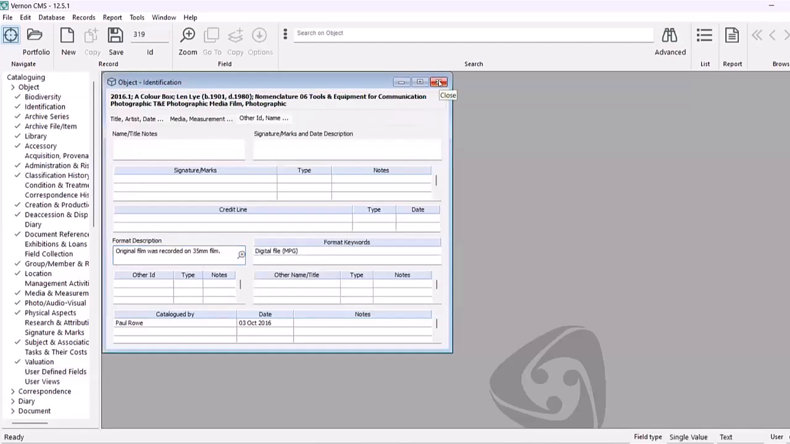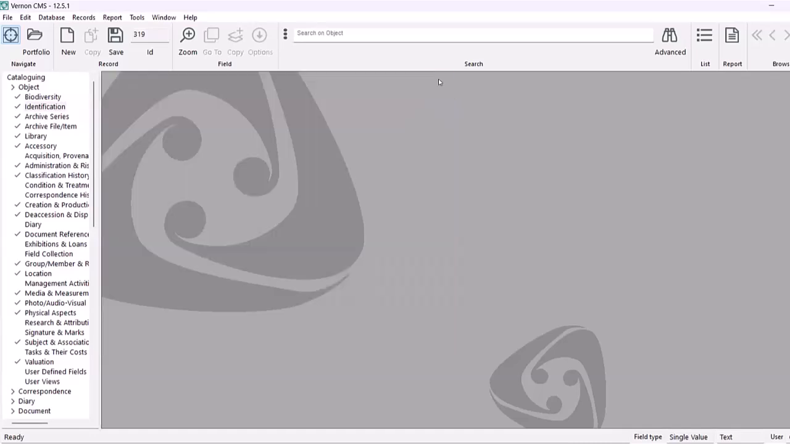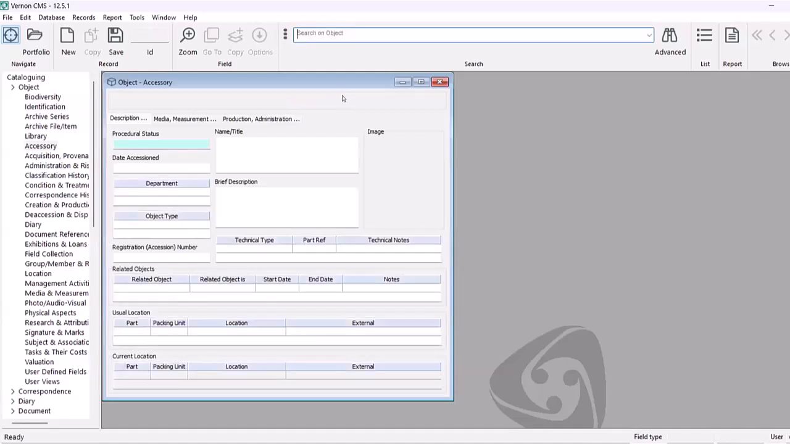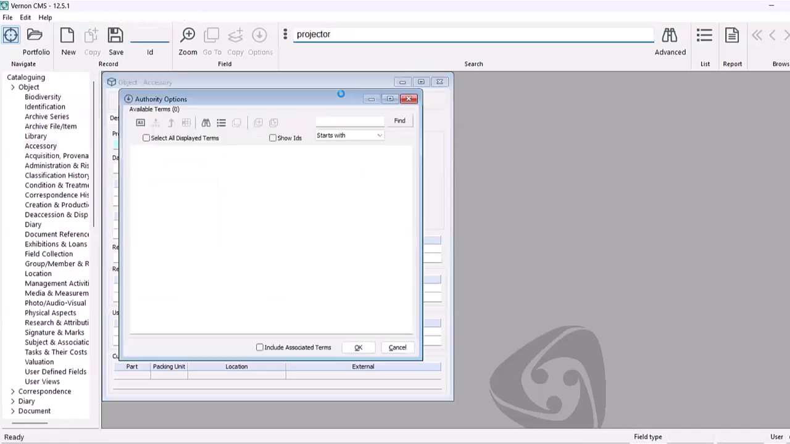Lastly, we can also record accessories in the collection, which are used to help us work with these digital objects. I can view those through the Object Accessory window, and that's just another kind of object record. So for accessories, you can still track things like locations. You can link them to activities such as loans and exhibitions. I've catalogued an example of the projector.